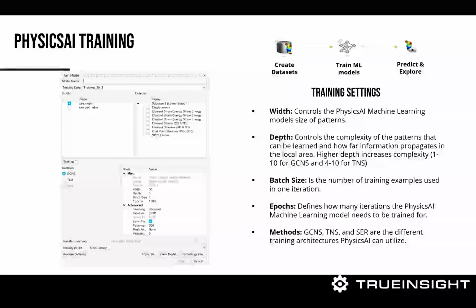There's the GCNS method, which is the graph context neural simulator. This is the most stable one typically during training, and it's more optimized on CPU. TNS, which was introduced in 2025, is the transformer neural simulator. It's a little bit more efficient than GCNS on GPUs. This one's also mesh size invariant, so it can help in terms of smoothing. Depending on your mesh data, maybe it's a little bit coarse, this can sometimes help.